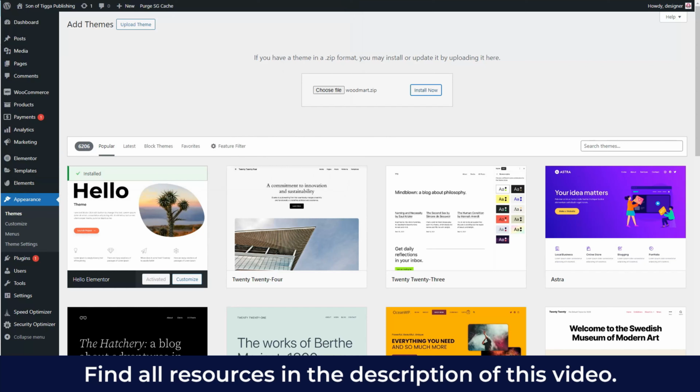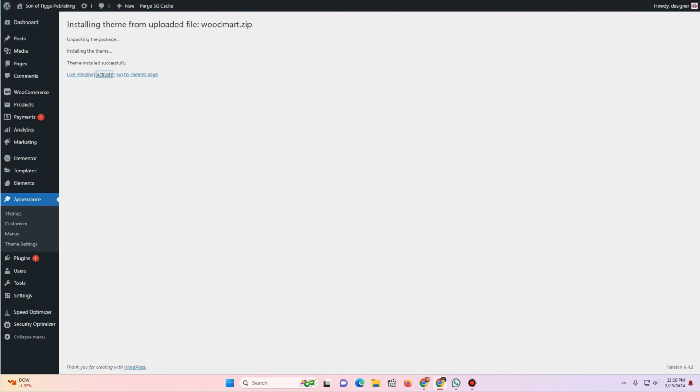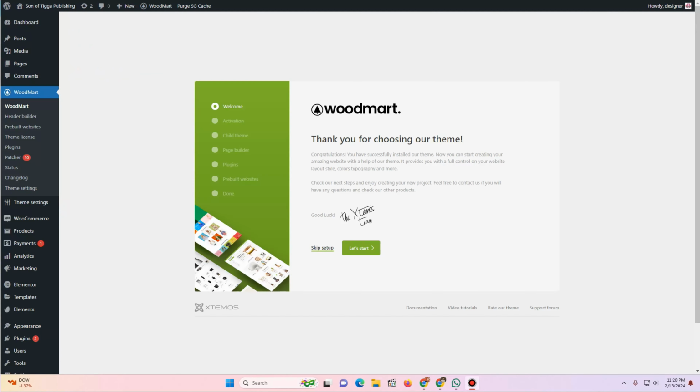Then click on the Install Now button, and once you click it, the theme will start getting installed. You will have to wait until the theme file gets installed into your WordPress repository. Once it is installed, you want to activate this theme. Click on Activate and it will automatically activate this theme for you. Once you activate the theme, something like this will appear.